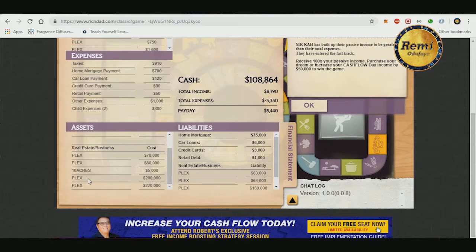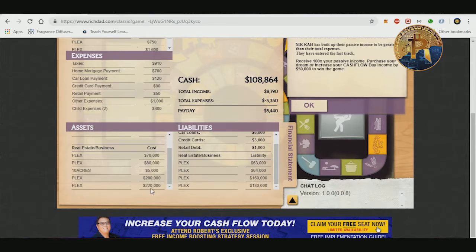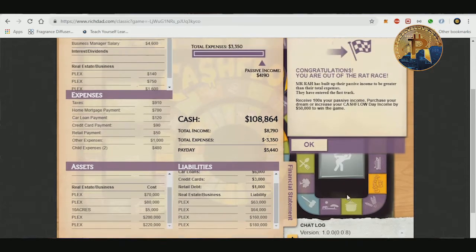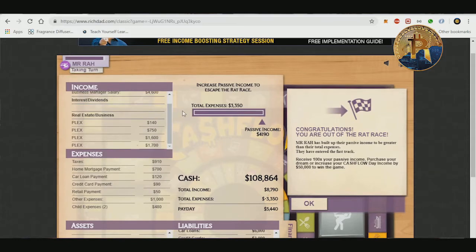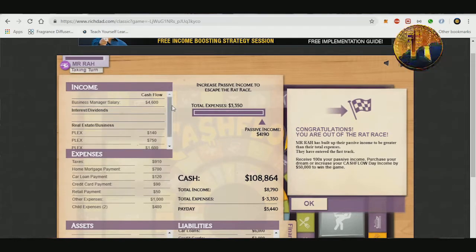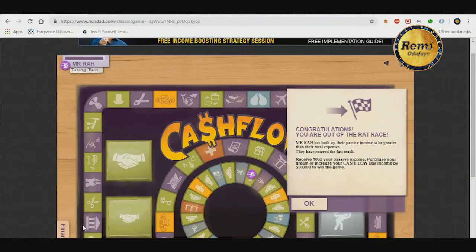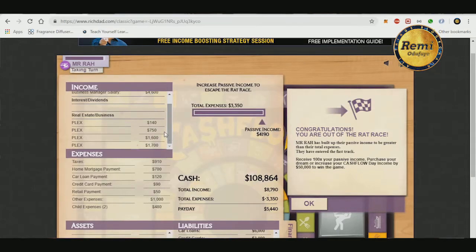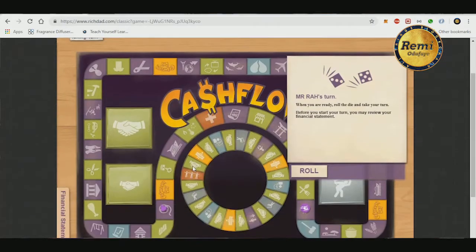I have 4 plexes. They cost a lot of money, but this 4plex costs $220,000. All I put down was this 40 grand or so. It depends on which one. And I borrowed the rest from the bank. So because of that, I'm still a business manager making $4,600 a month. But because I invested in so much real estate, I make $4,000 in passive income. So I'm out of the rat race.